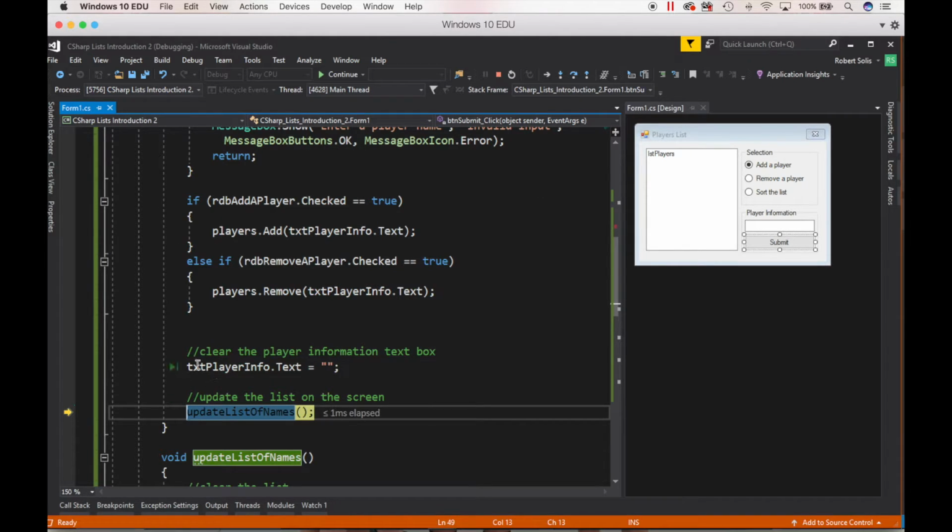I shouldn't say if, it just simply blanks out this text box. And then this is what I wanted to show you. Now we go to update list of names, which means we are going to update this list box. How are we going to do that?